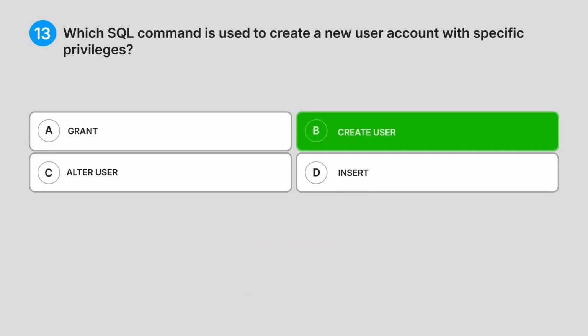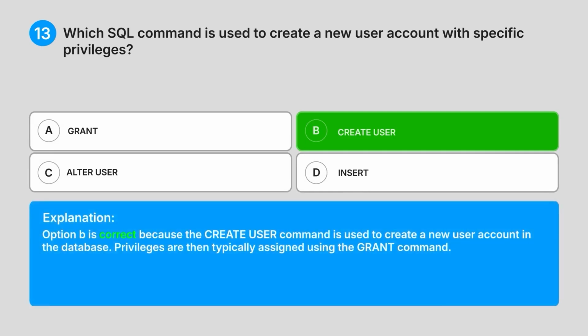Correct answer, B. Create user. Explanation. Option B is correct because the create user command is used to create a new user account in the database. Privileges are then typically assigned using the grant command.